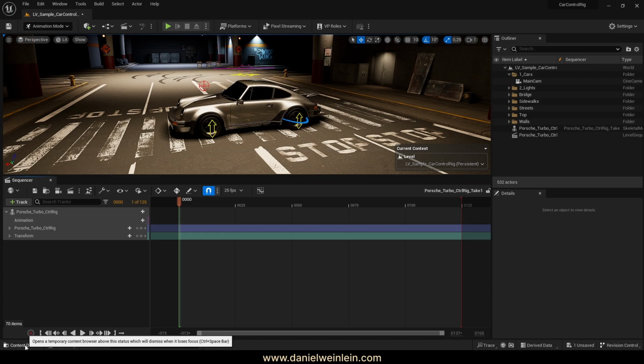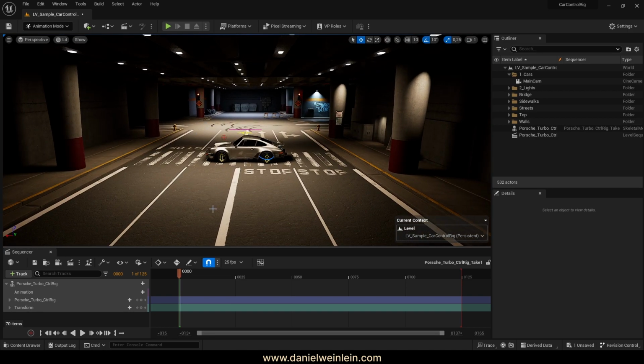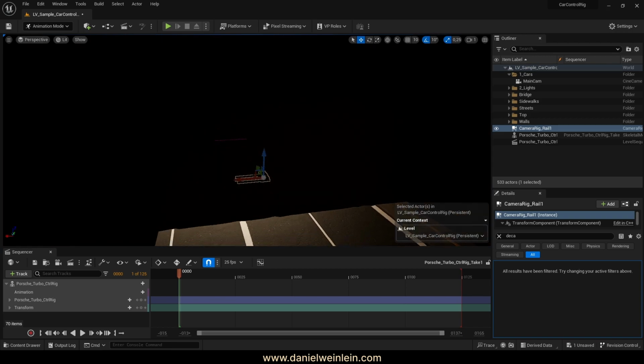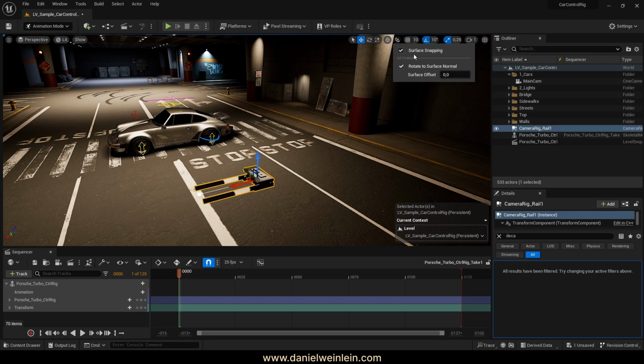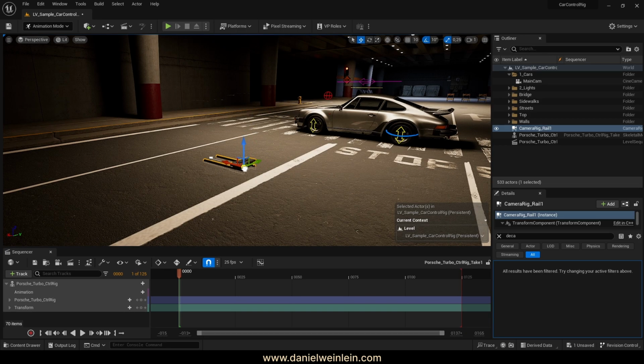And to animate this car, I need some nice track which the car should follow, and in this case I can create a cinematic camera rig rail, which is nothing else than a spline. So let's create it here inside our scene, and let's snap this one here to the surface of our street. So we enable snapping here, and then we move this right ball, and now it should snap to the street.